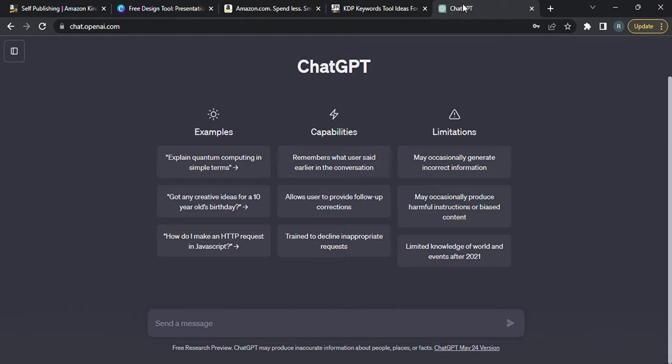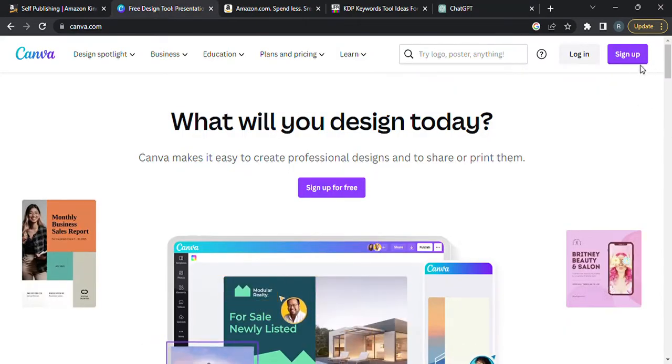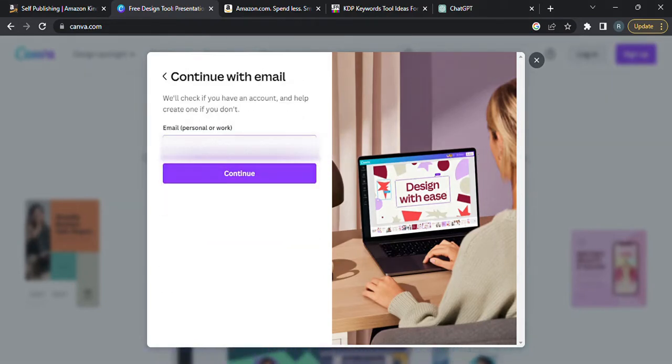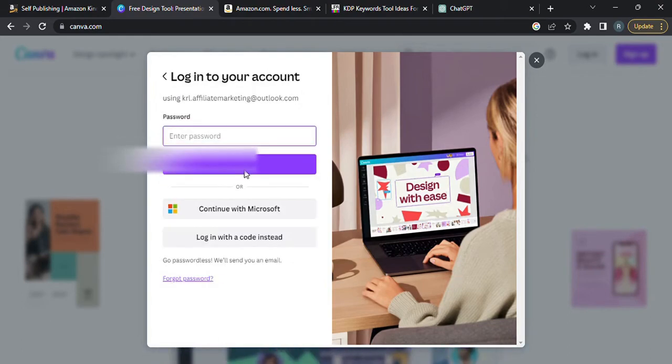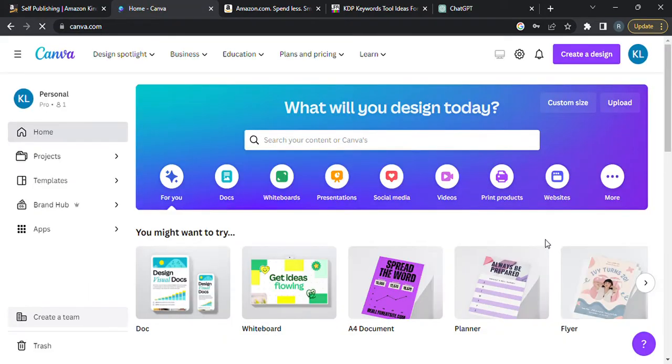So the first thing we're going to do is we're going to go over to Canva, and we're going to go ahead and log in. I've already got a Canva account, so I'm going to go ahead and log in there. All right, and you'll notice that I already have a couple of things in the books as far as projects go. I'm not going to let that save that.